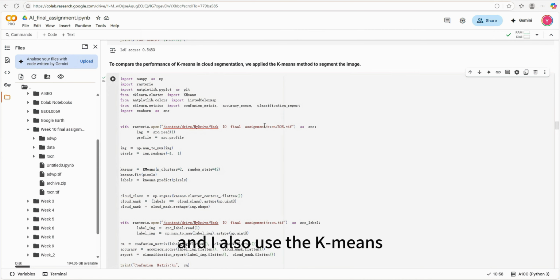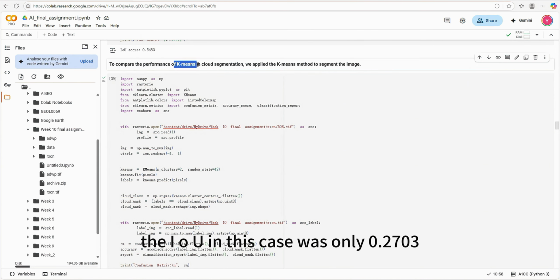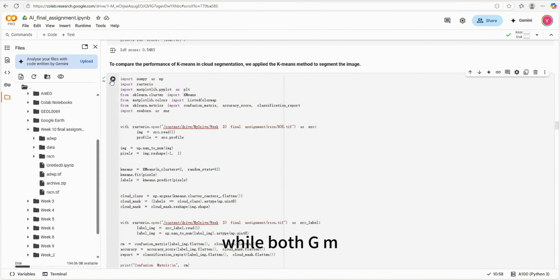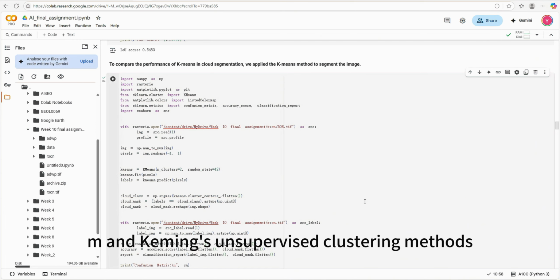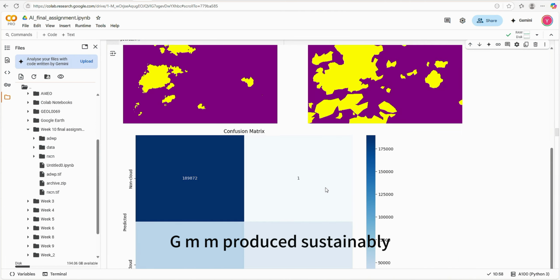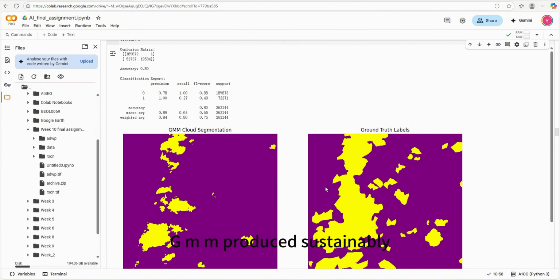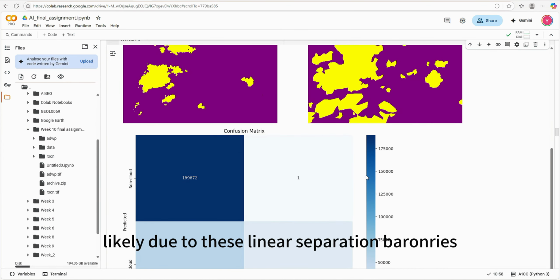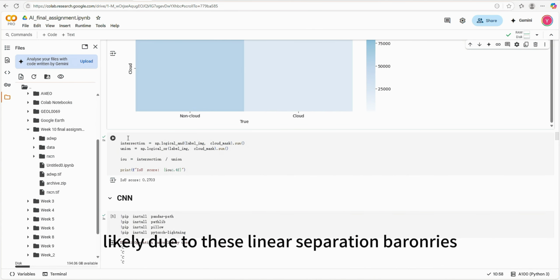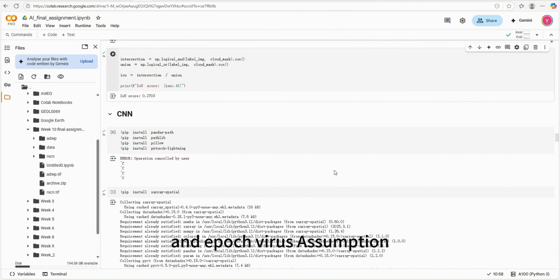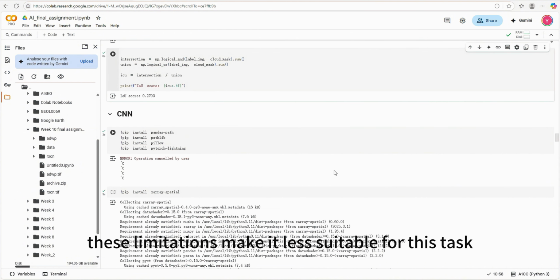And I also use the k-means clustering method. The IOU in this case was only 0.2703. While both GMM and k-means are unsupervised clustering methods, GMM produced substantially better results, while k-means struggled to distinguish cloud regions, likely due to its linear separation boundaries and equal variance assumption. These limitations make it less suitable for this task.